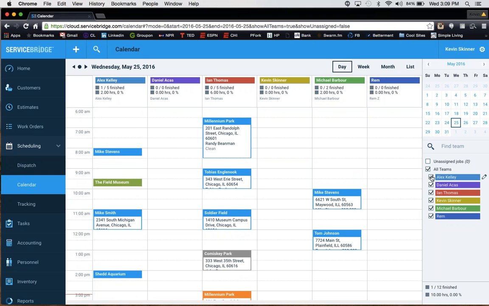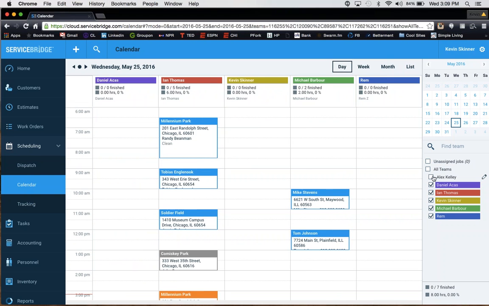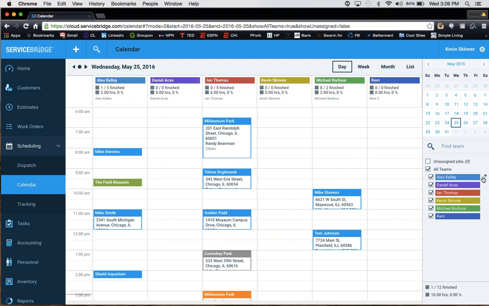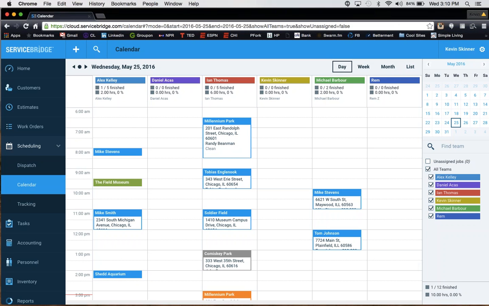If you want to deselect some teams, you can do that, and it makes the columns a little bit bigger. So you can manage that. Also, you can switch around your team members within the team. For instance, if I edit Alex's team, I can add another user to it for the day. So this is assigning the team members as of just today. And then on the bottom right is the jobs as a whole. We finished one of 12. There are 12 total jobs going on today, and 10 hours is what we're looking at.